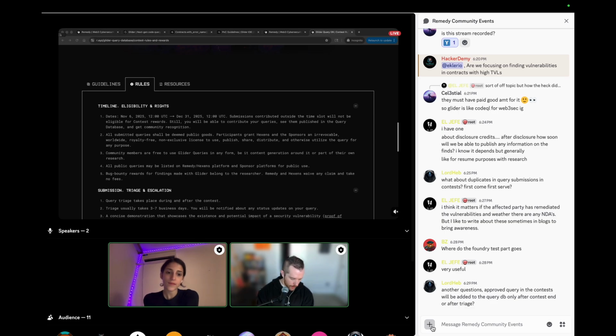The way publishing works for vulnerabilities, and I'm going to give you a very broad answer, is this. If you find a vulnerability on a contract in one of your Glider results, you would want to submit it to the protocol. Once the protocol approves, you could talk about this vulnerability.